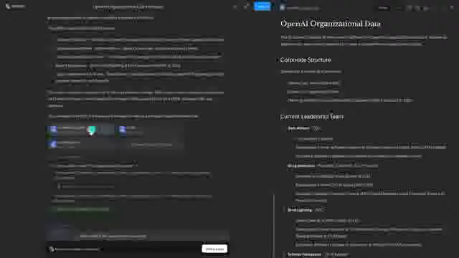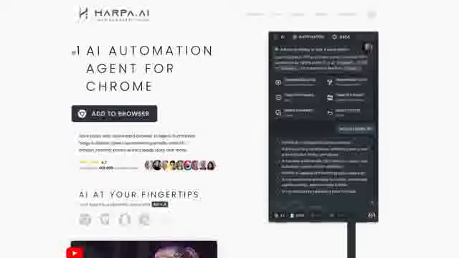It's funny it chose to do the organizational chart and data for OpenAI. And they give you links here to view the data in any web browser. This will be a quick one.